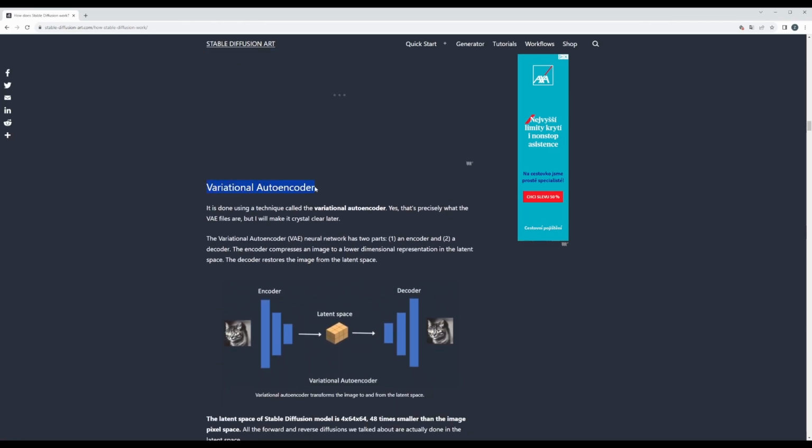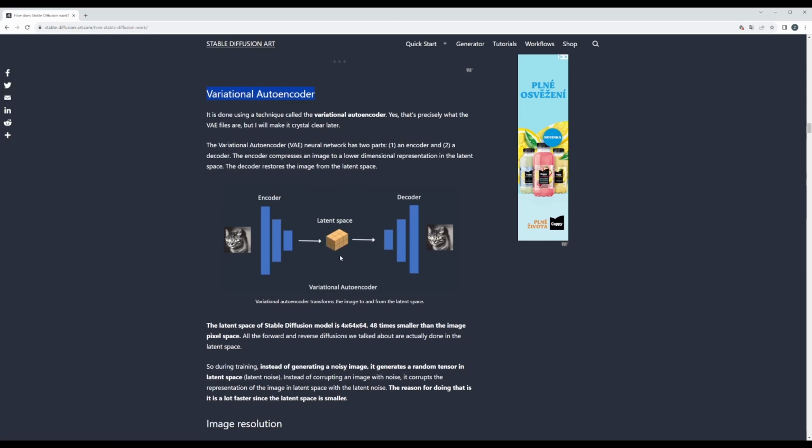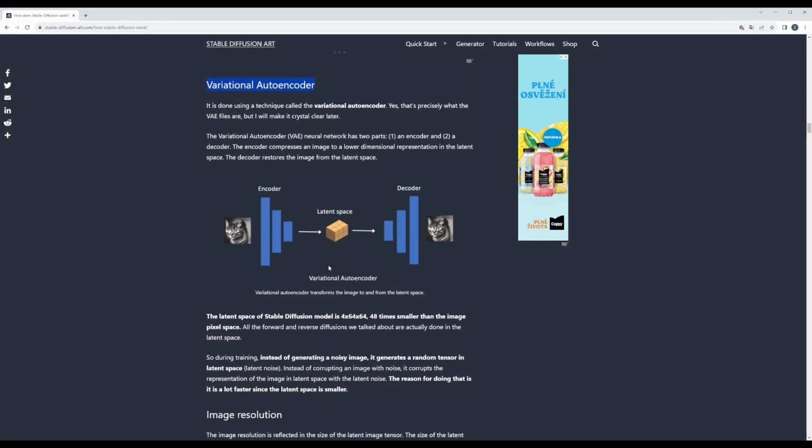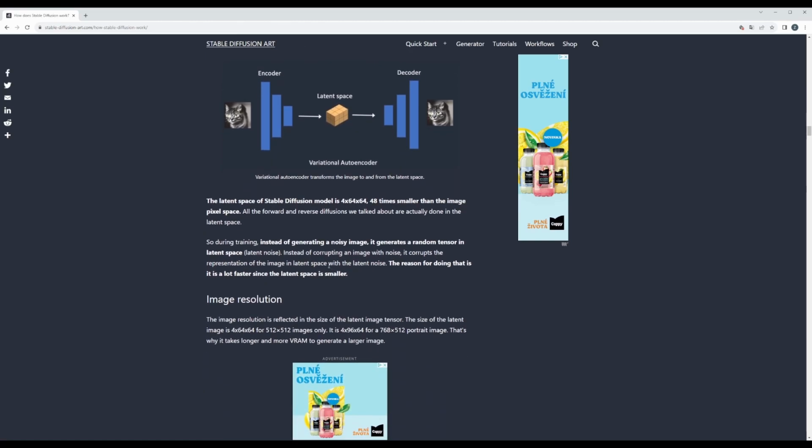The component which is responsible for moving from image space into latent space and then from latent space into image space, it's called a variational autoencoder, or VAE in short. So this is the smart magic behind Stable Diffusion that allows us to run it locally because it significantly decreases the computational power.